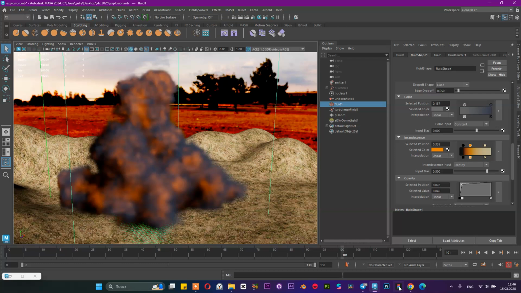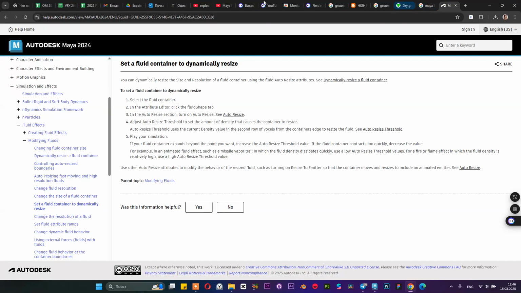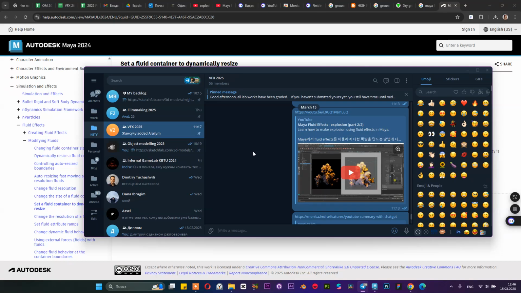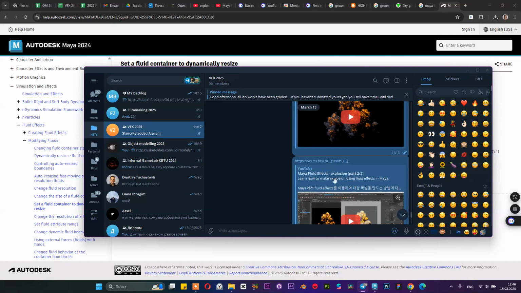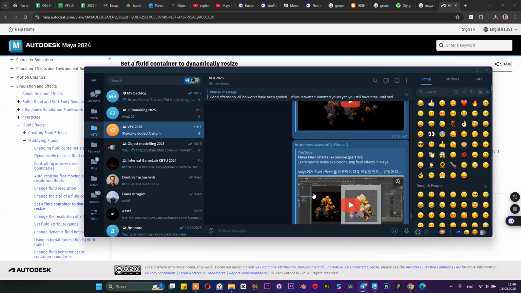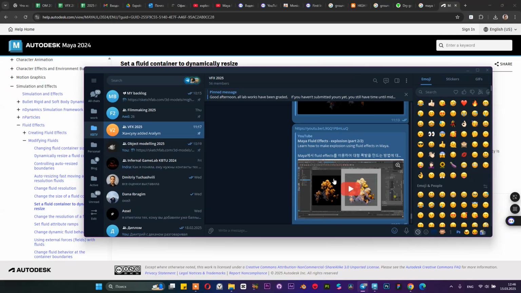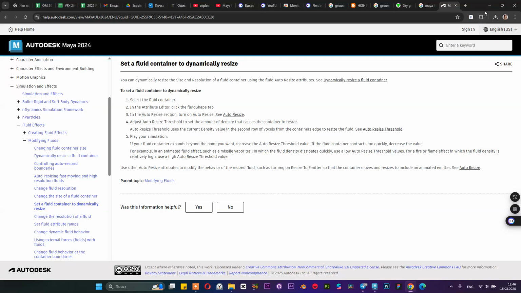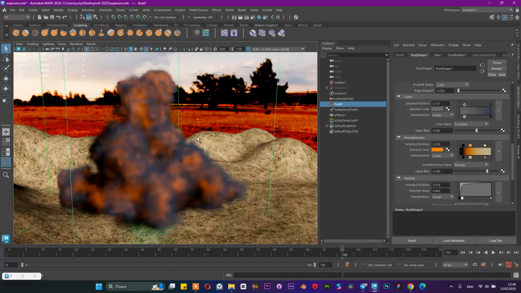And also you can find some tutorials which I sent about fluid explosion rendering. Here you can find some parameters of the colors, and you can repeat the settings. But the main thing is that today I will show you some basic settings for a good explosion.